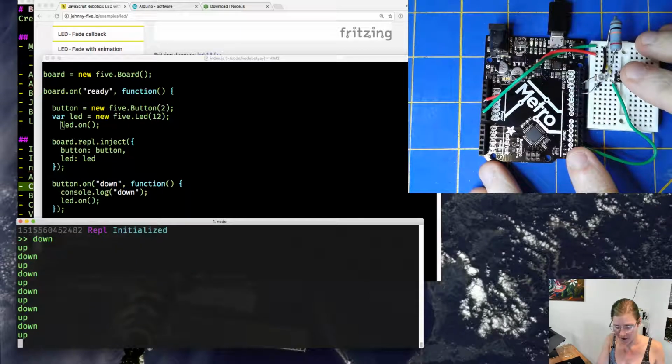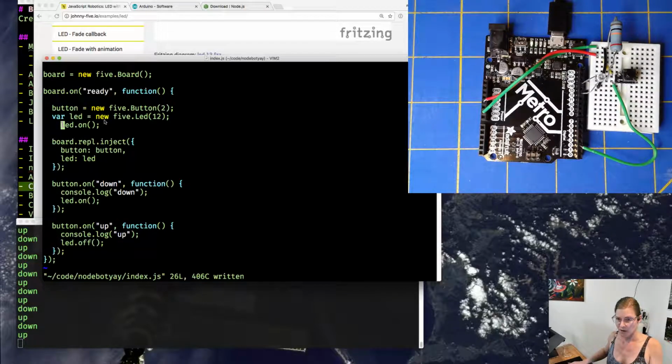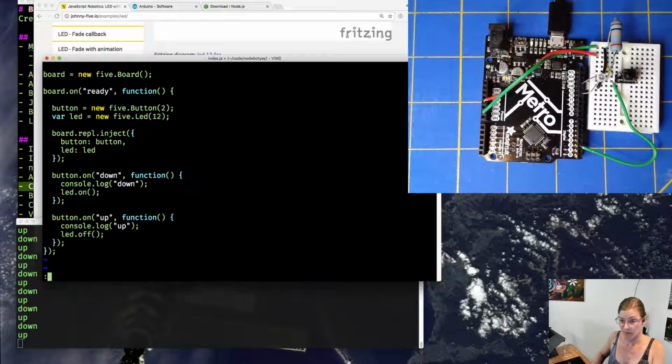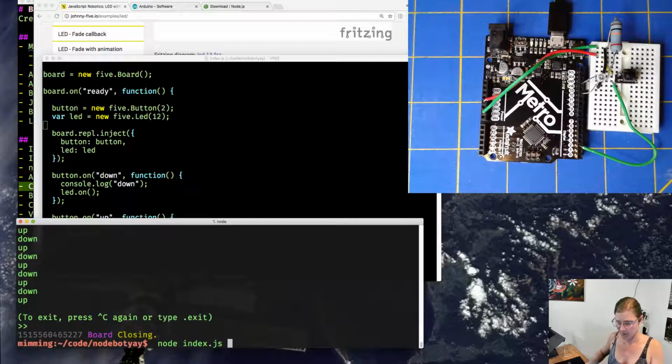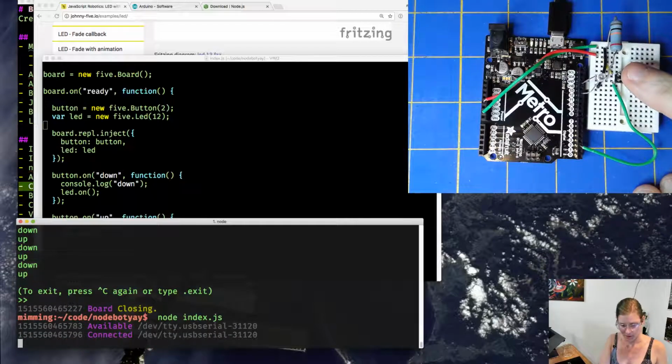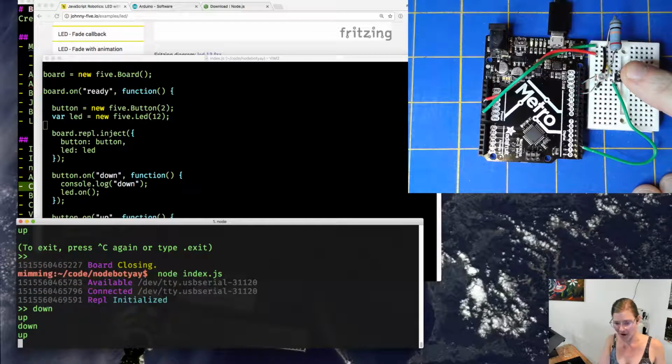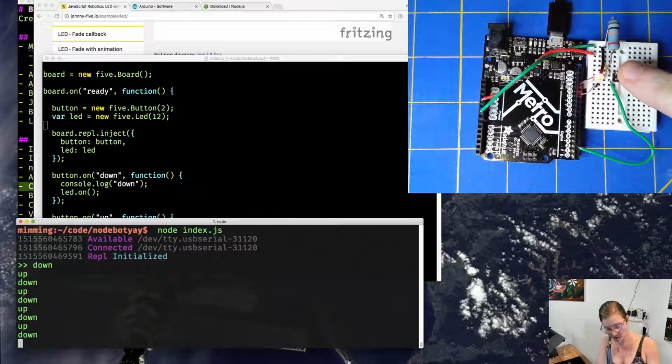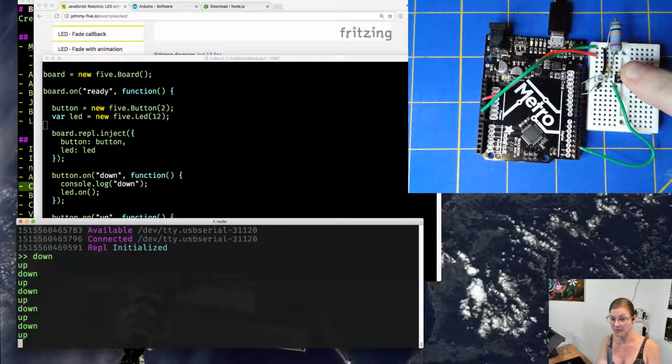Except backwards. That little debugging code I left in there. There it goes. Now it's behaving properly. It's because the debugging code I left in there was still running.